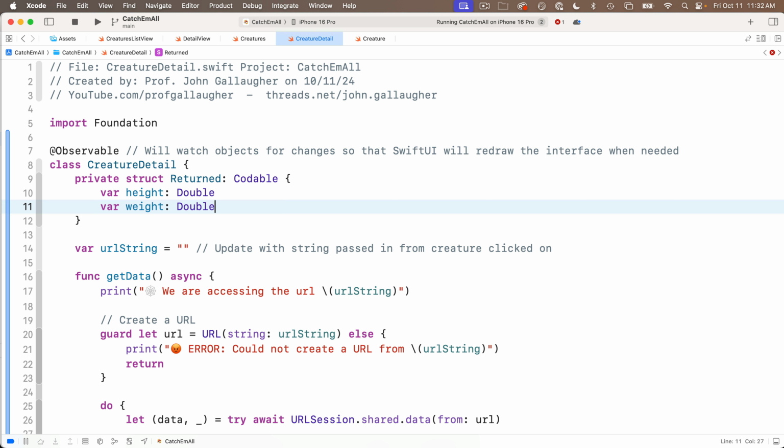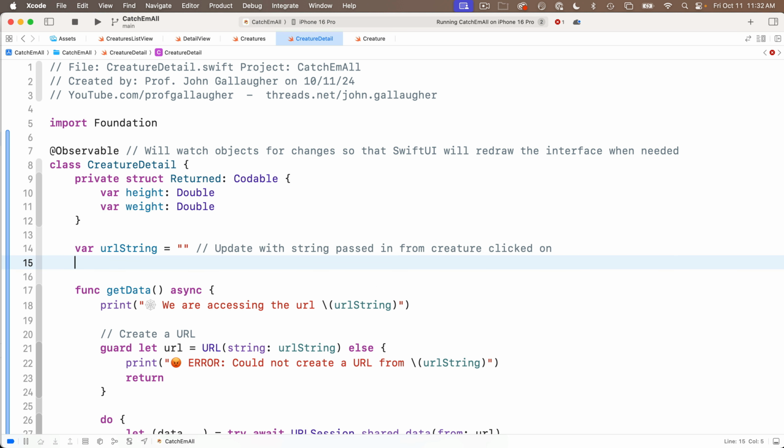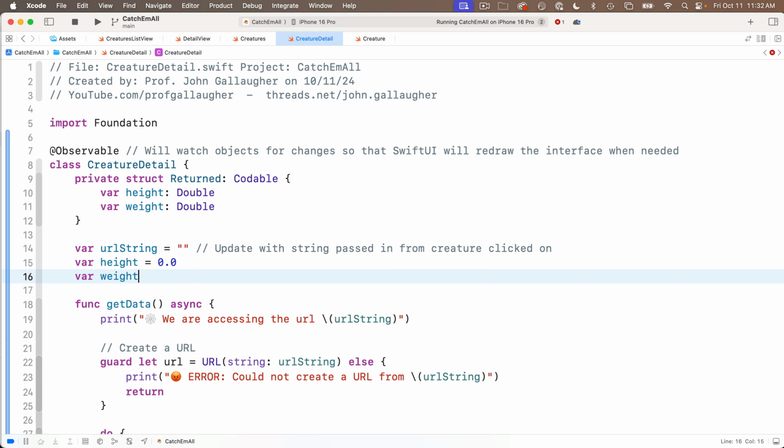Now this return struct is for getting the JSON, but once we have the JSON in this struct, why don't we take these values and map them to properties in our class? Because when we're creating the interface to hold the creature detail, we're not going to want the return struct, we just want the 2 values that are inside of it. So why don't we create that below our URL string? We'll say var height equals 0.0 and var weight equals 0.0.